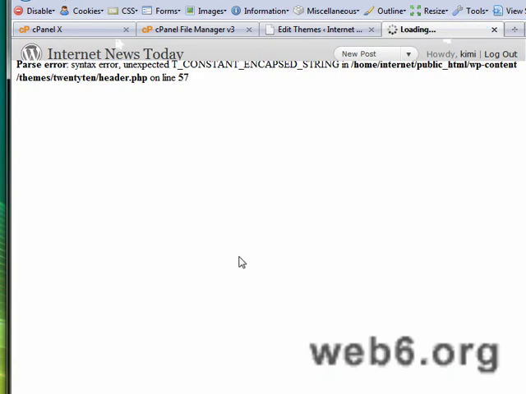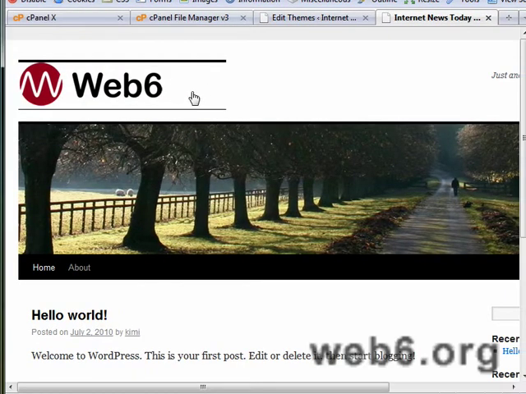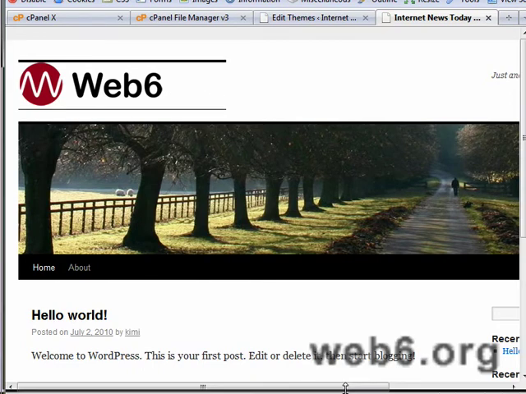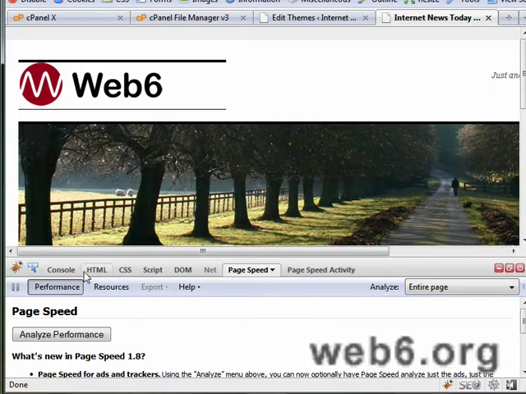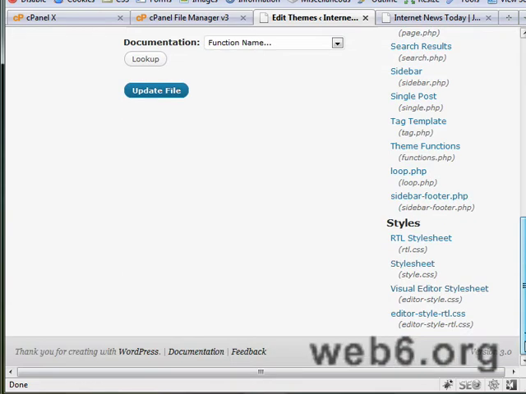Now we refresh our blog, and our logo is displaying. One thing though, you see a border here, and we don't want that. To do that, I'm going to use my Firebug and inspect that. As you can see now, it is in style.css line 362. So next step is we go to our dashboard, go to stylesheet and style.css.